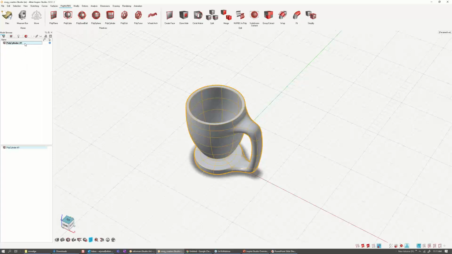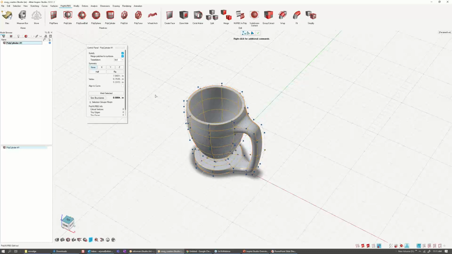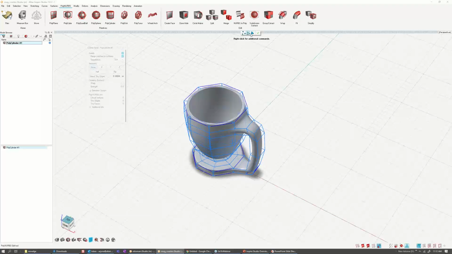There's only one object called a polycylinder because that's what I used to create this. And right now, when I double click this, you can see that I'm in vertices mode. So all of these dots are called vertices. When I hit S on the keyboard, I will go to edges mode, and D will be the faces mode. And you can also find these here, all the options on the top here: vertices, edges, and faces.